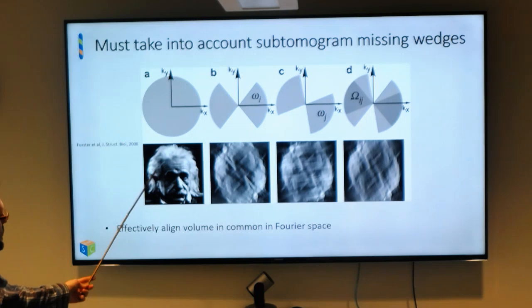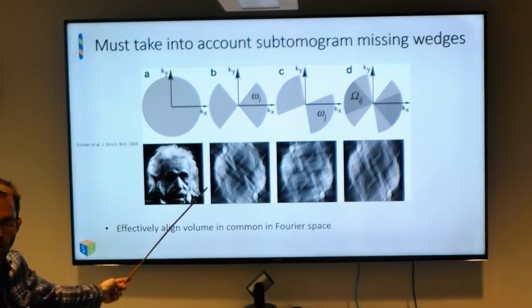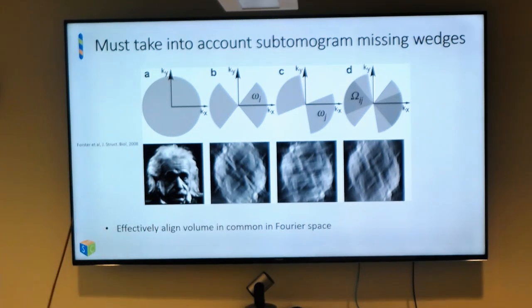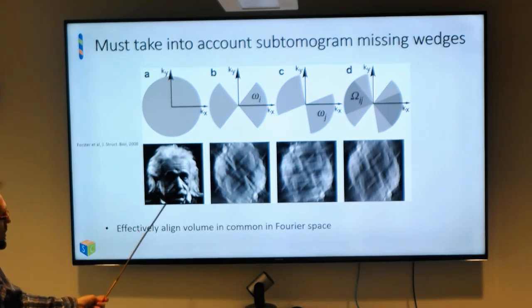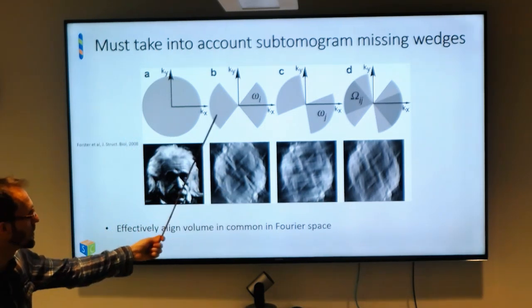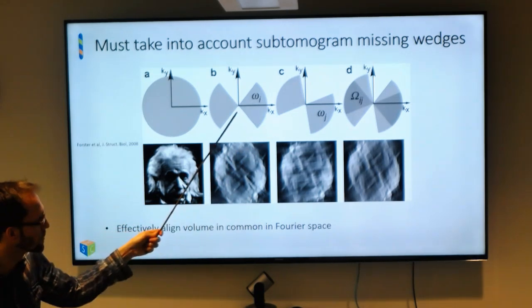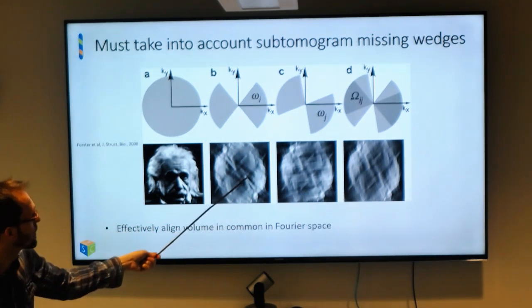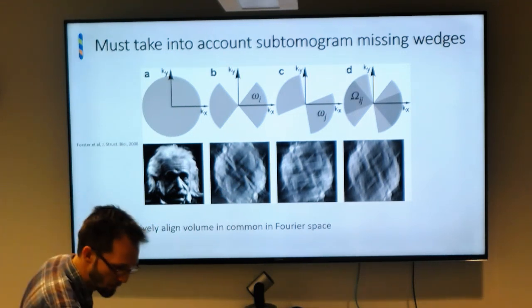If you just had one Einstein in one orientation, and you apply this missing wedge, then that's what you get. It's just like taking out that chunk of information. So this is one Einstein, no missing information. One Einstein, this missing information. Another Einstein, or the same Einstein, with different missing information. B plus C equals D. So that's all.